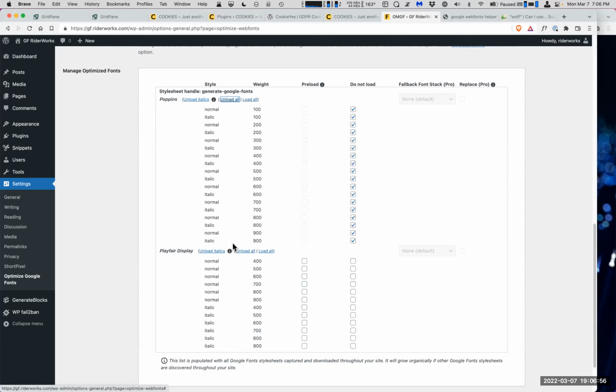I would say unload all, sorry, unload all. And then just uncheck the ones that I'm using, which is the 400 normal, the 400 italic, and the 700 normal. And I'm going to come down here and probably use the 400 and then maybe the 700.